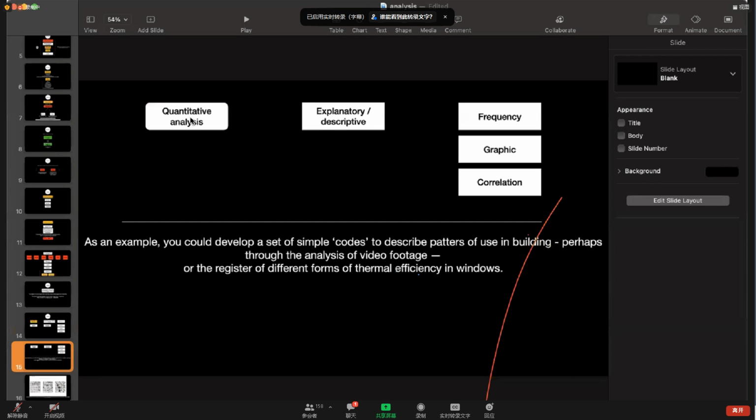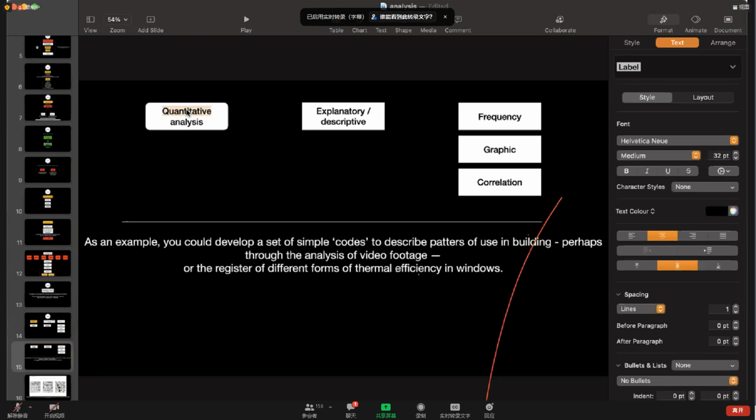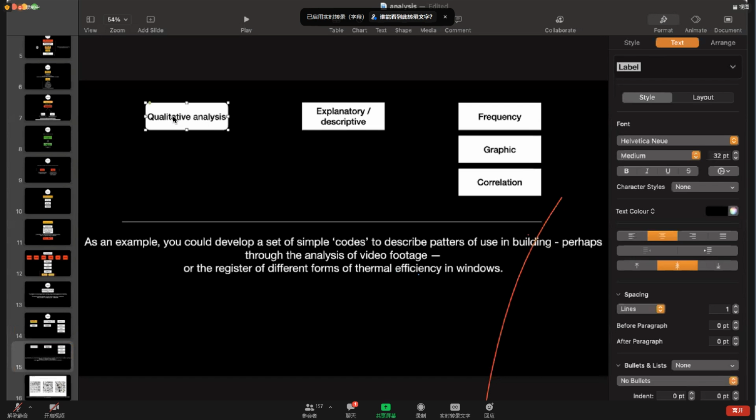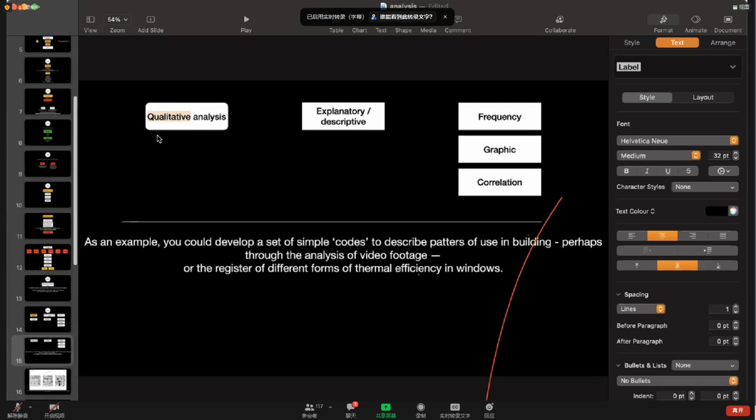This should say qualitative. This is not right. Anyway, forget about it. The idea here was to actually show the difference between quantitative and qualitative.